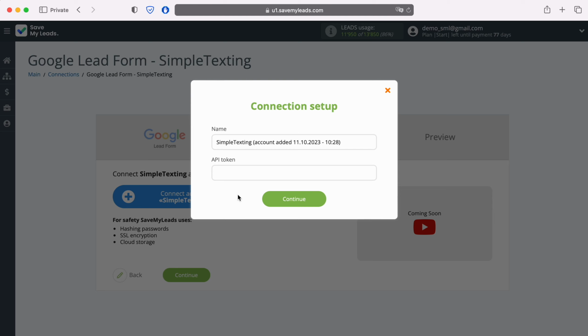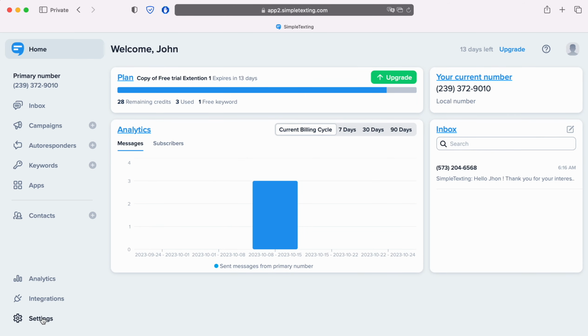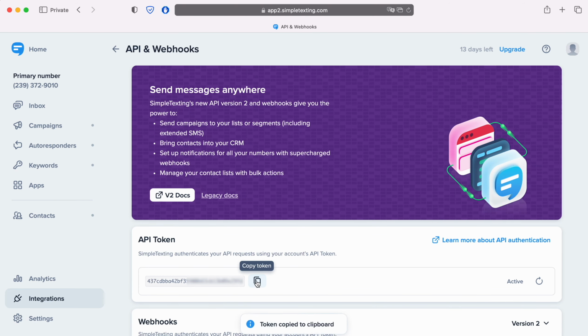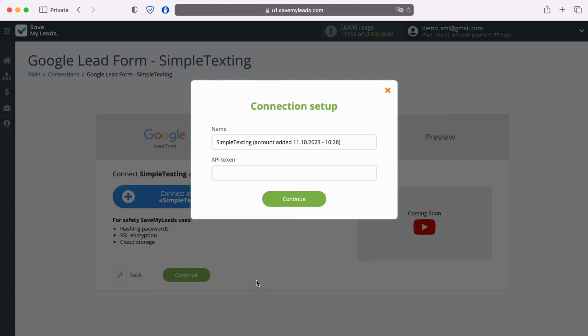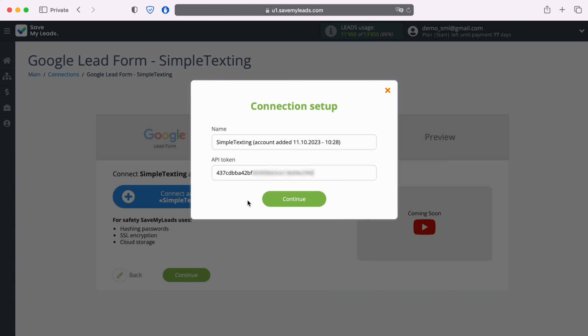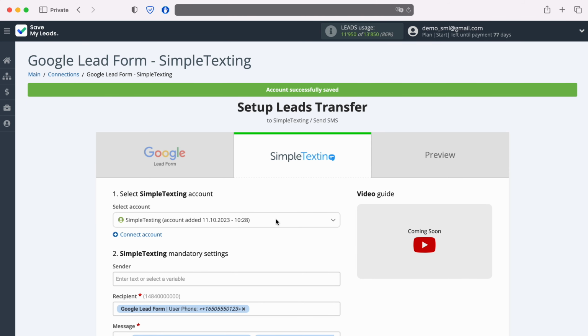To get it, go to your SimpleTexting personal account. Next, go to the Integrations section, API Webhooks. Copy the API token and paste it into the appropriate field in the Save My Leads system. When the required field is filled in, click Continue. When the connected account appears in the list, select it.